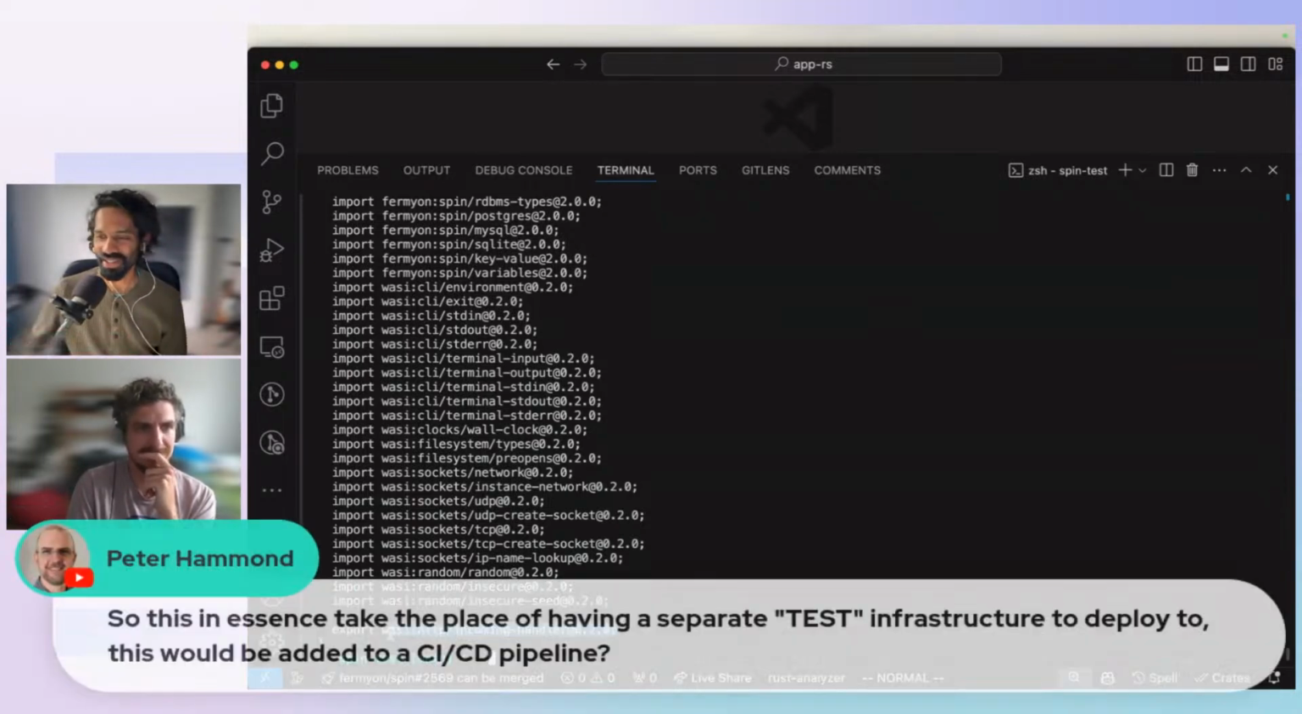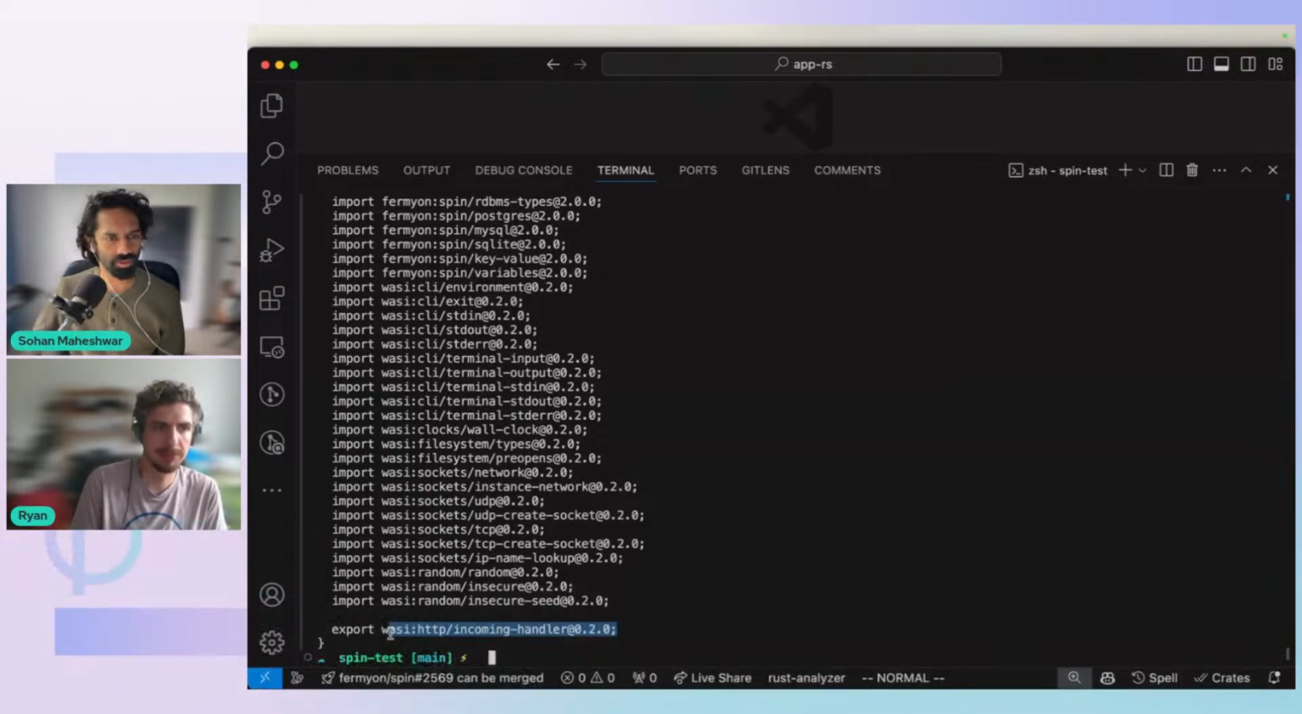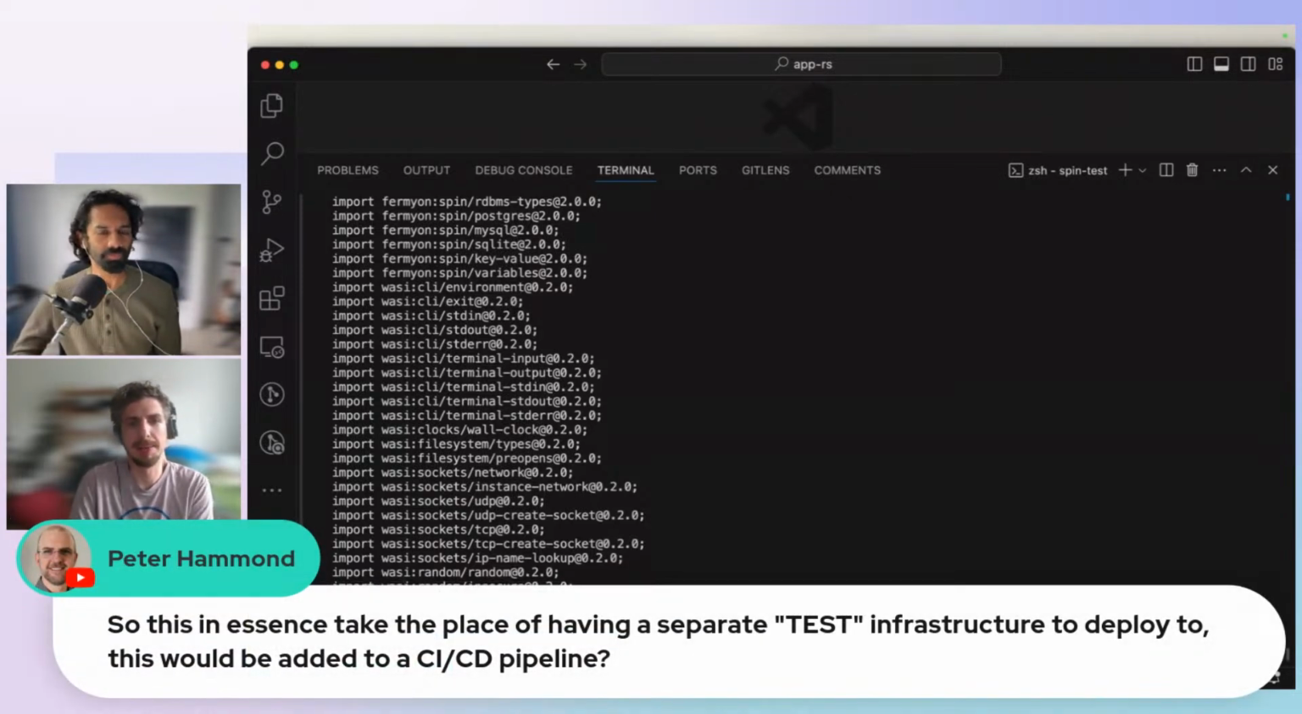I'm biased, of course. There's a question from Peter, which is, so this in essence takes the place of having a separate test infrastructure to deploy to. Would this be added to a CI/CD pipeline? I would assume so. Yeah, exactly, the point here is exactly that. You want to be able to run tests that exercise your application in an automated way, which is usually through CI of some sort, like you're running on GitHub Actions.